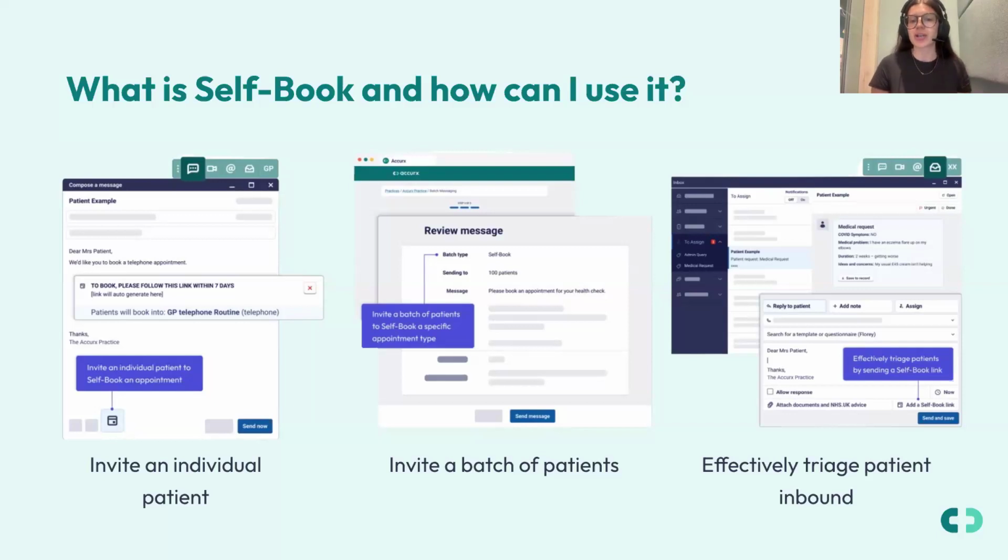When triaging patient inbound requests, you have the option to add a booking link to your response and invite a patient to book themselves in for either a telephone or face-to-face appointment. This supports modern general practice access. It can be used in combination with other Accurx tools. So as I mentioned, you could add in a patient questionnaire if you wanted to, and practices can offer simplified appointment bookings based on the clinical need.